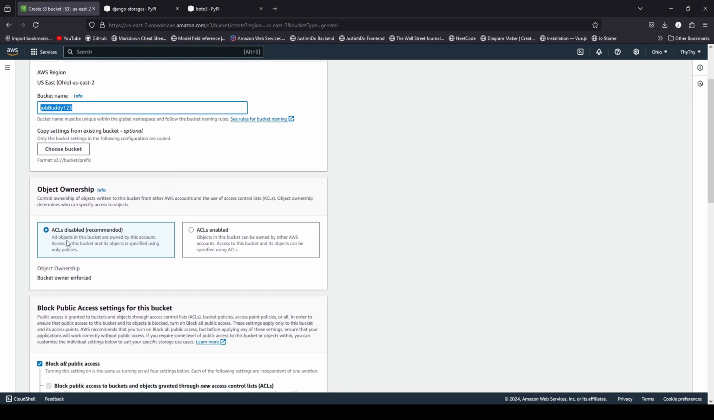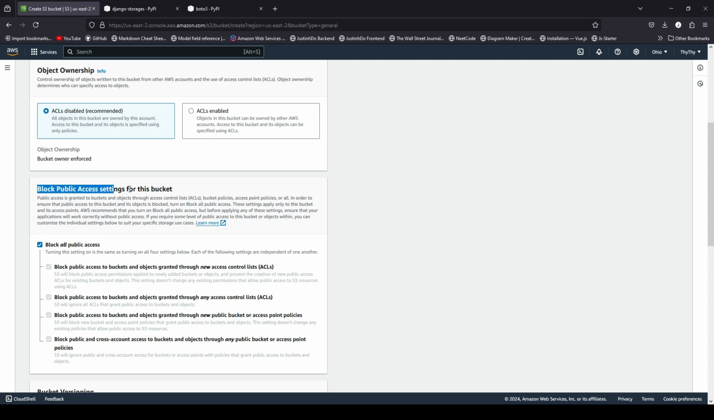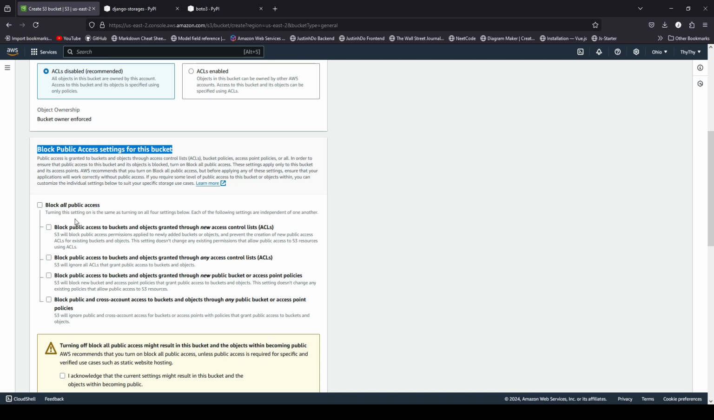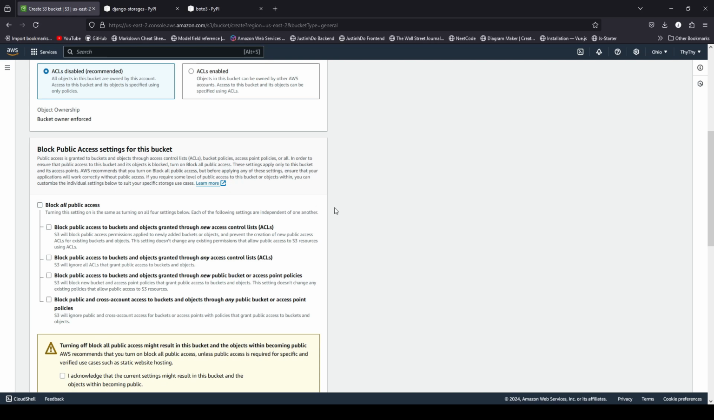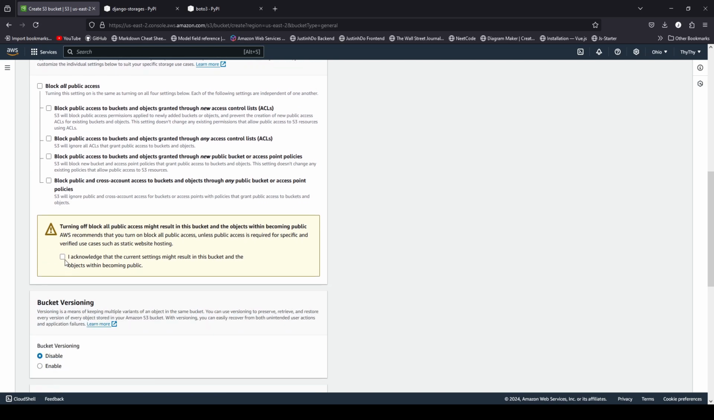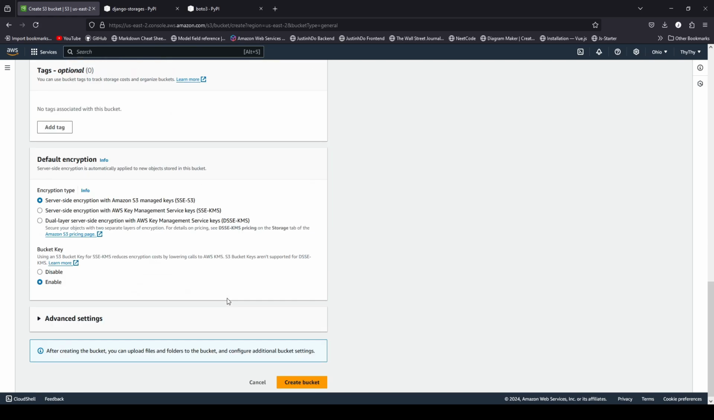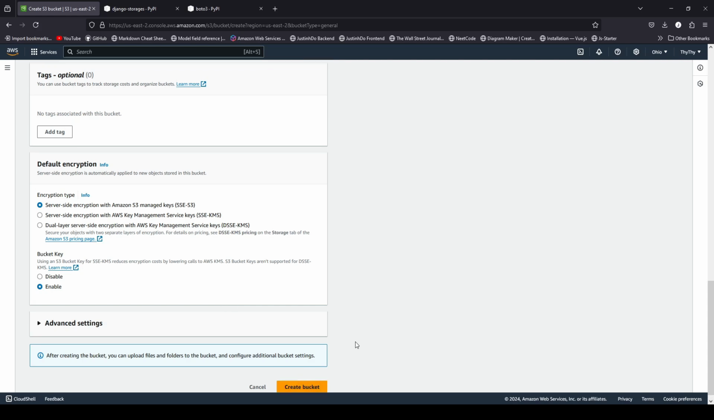As for the ACL, you can keep this as the recommended, but block public access is one of the biggest things. You need to unblock it. And the reason why we need to unblock is because our Django application is going to look at all the assets in this bucket. So you're going to need to unblock all the public access for us to read it. Now you're going to acknowledge here. The rest can stay the same. Go ahead and click create bucket.